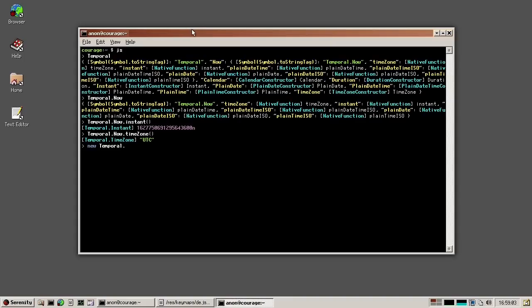Let's see, we can also do a PlainTime, which you can then pass some values. And there's also pretty printing enabled in the REPL, so you can see that's printed hours, minutes, seconds, milliseconds, and so on. So you get good introspection of these objects in the REPL as well.